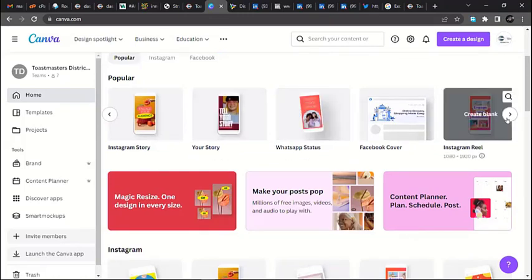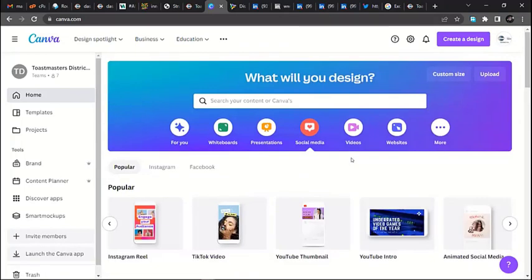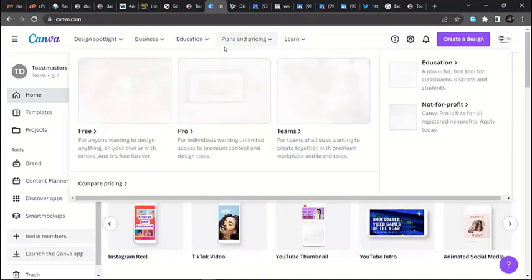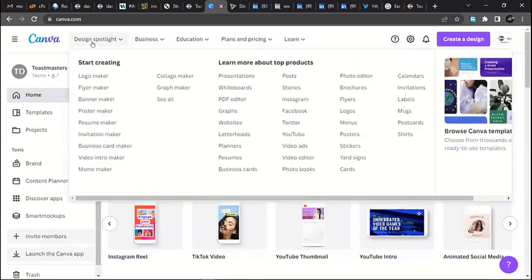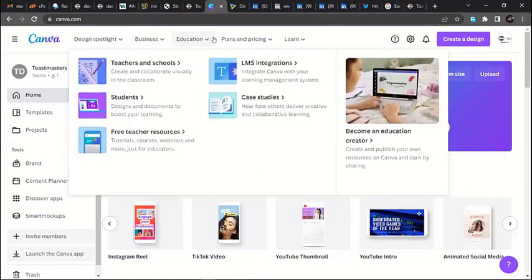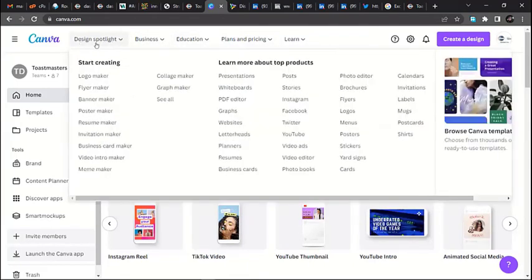WhatsApp status, your story, and these are not the only options. If you go up, you will see all these options over here: design spotlight, business, education, plans and pricing, and all that. You come to design spotlight because you want to see what things have been spotlighted. You can forget the rest for now. Just focus on this design spotlight here.